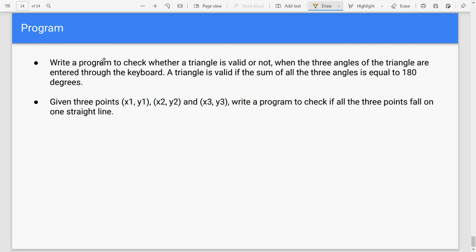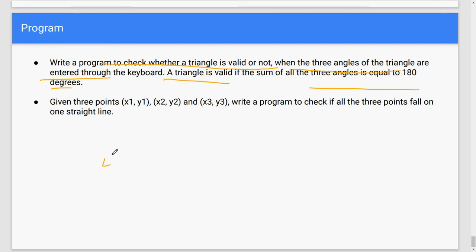The program is to write a program to check whether a triangle is valid or not. When the three angles of a triangle are entered through the keyboard, a triangle is valid only if the sum of all three angles is equal to 180 degrees. So you'll be given angle one, angle two, and angle three, and based on that, you just need to add those and compare with 180, using the double equal comparison. These things are fairly simple.